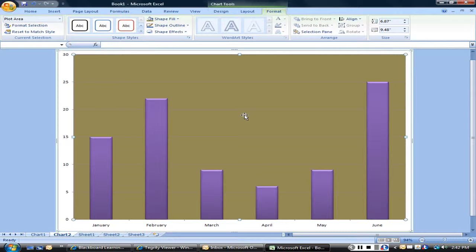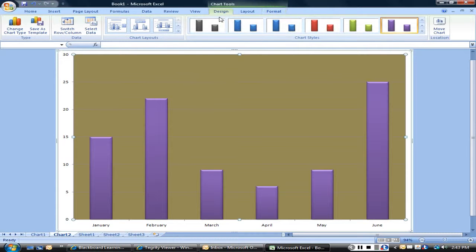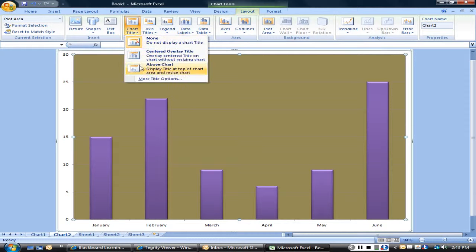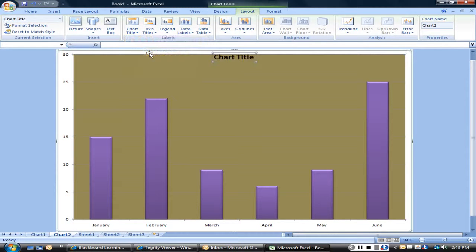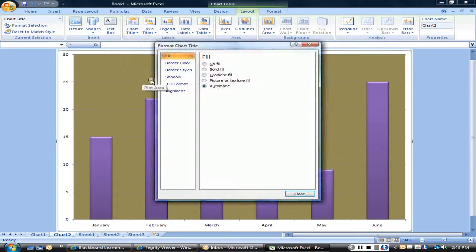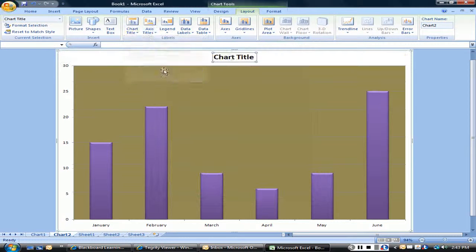Okay, same thing when we want to do a chart title. We go to our Layout tab, Chart Title. We can do a center overlay title, which will actually be partially on and off the plot area. We can do it above. There are more title options. You can have a gradient, meaning goes from dark to light, all different types of things.